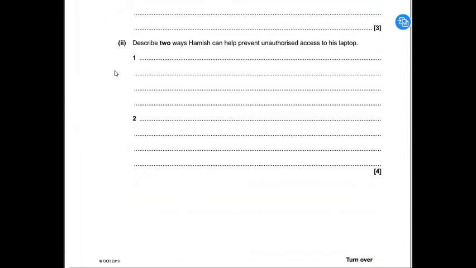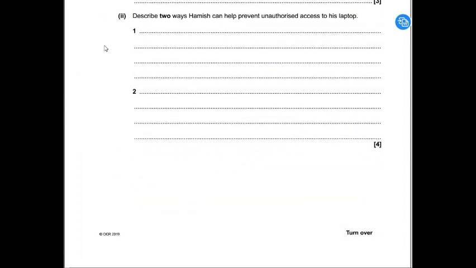And then we got another one. Describe 2 ways Hamish can help prevent unauthorized access to his laptop. Easy one, we use this every day. Password, 1 mark. Why? Because you get no access without a password. 2 marks in a bag.